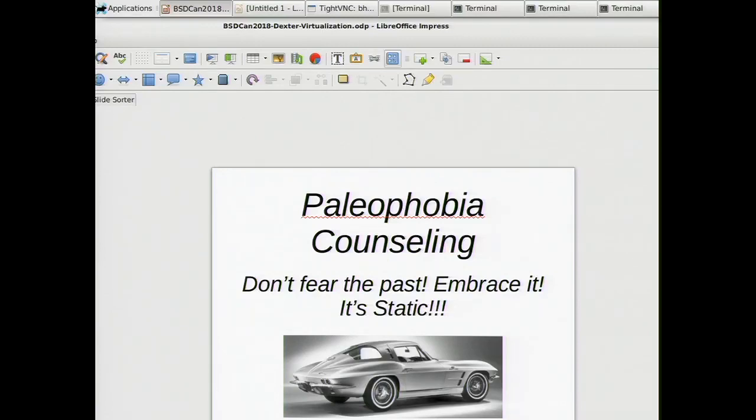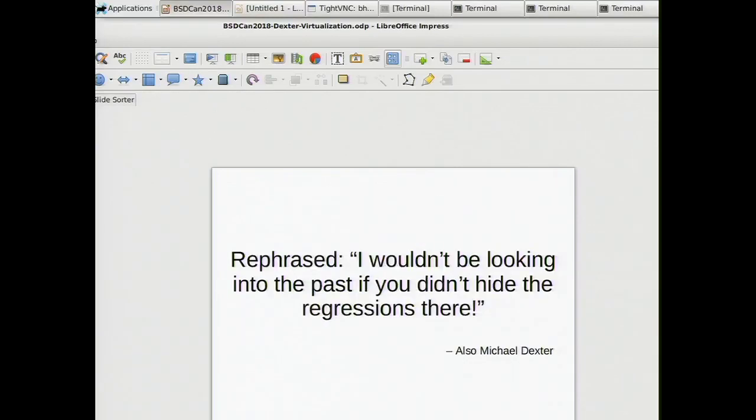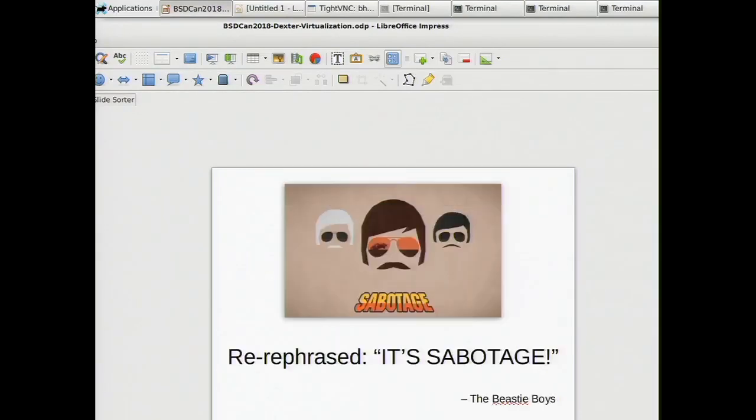Don't fear the past. Embrace it. Your whole history is there, so it should be easy to navigate the past. And there's some very cool things in the past like this Corvette. So rephrase, I wouldn't be looking for regressions in the past if you didn't hide them there. So the past is very important to what I'm working on currently.